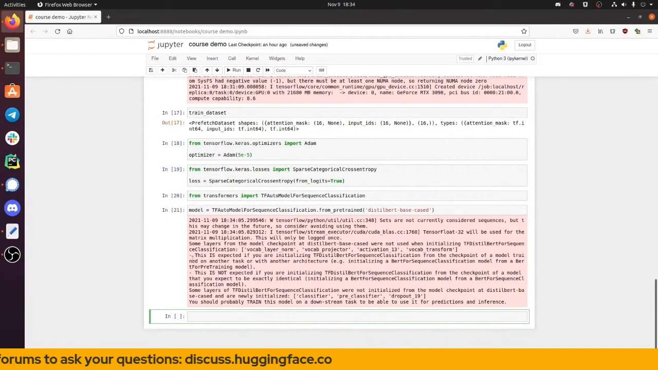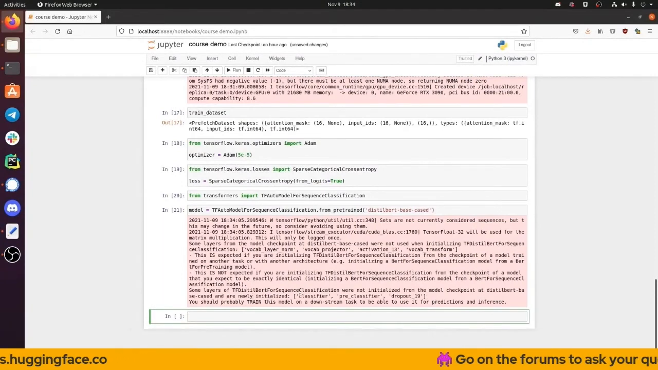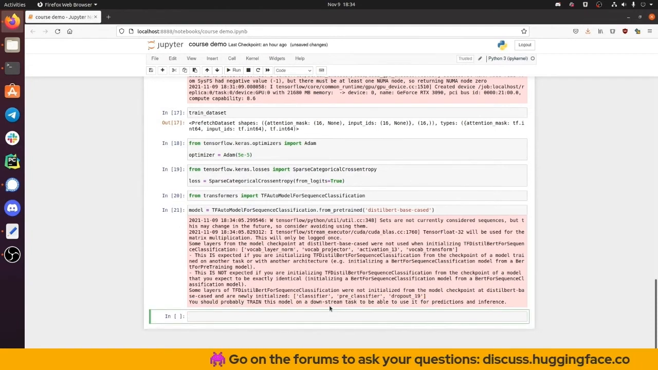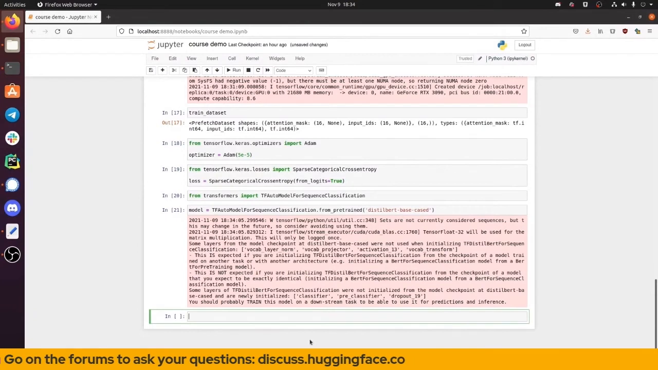So at this point, everything's been initialized. It's just telling us that some layers were newly initialized because it added a classifier layer, and that we're going to need to train this model before it can actually classify anything. And that's, of course, exactly what we expect.